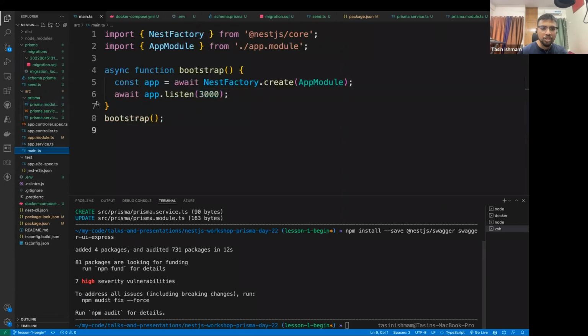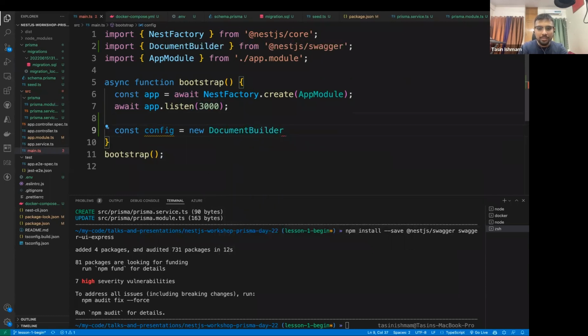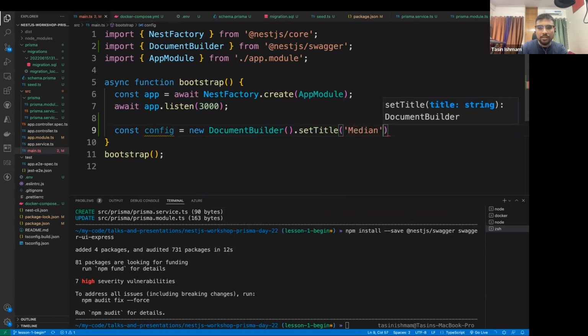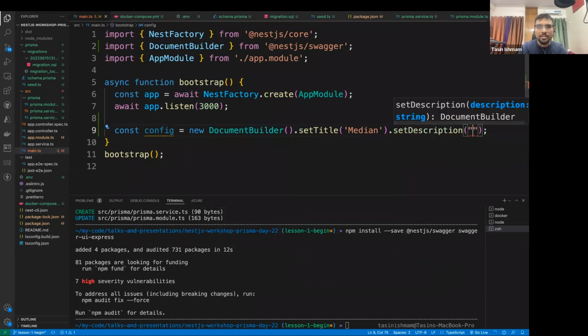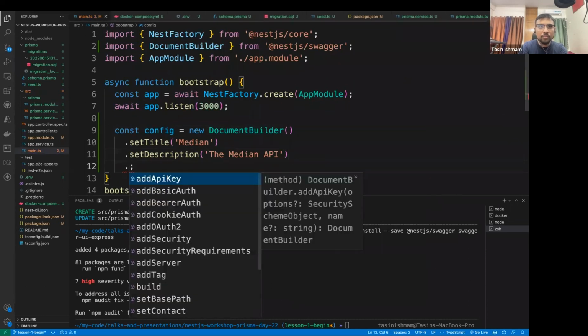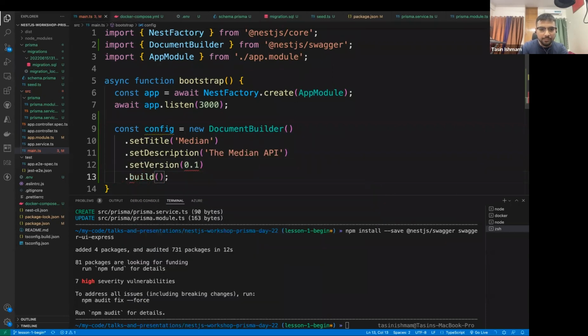And to initialize Swagger, what we need to do is create a Swagger document. It uses the builder pattern, and we need to set the title. We'll call it Median. We'll need to set a description, which is the Median API. And we'll set the version to 0.1. Finally, just build. Oh, okay, this is a string, sorry.